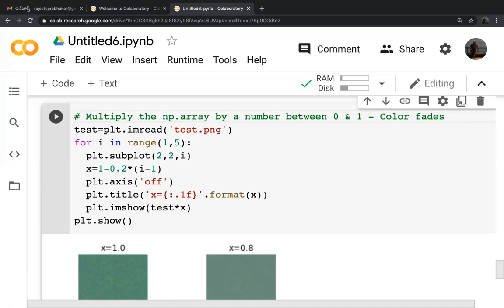All right, shall I move forward? Can participants please confirm, should I move forward or should I wait?